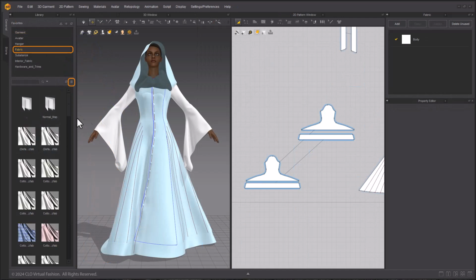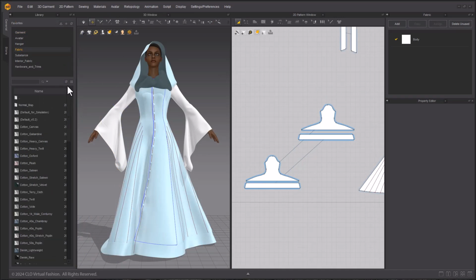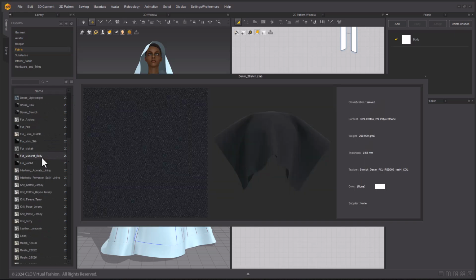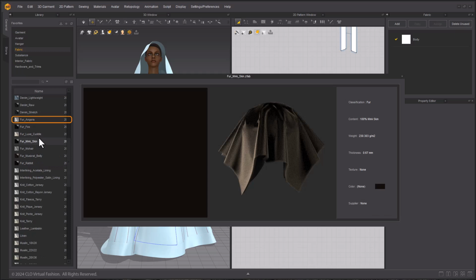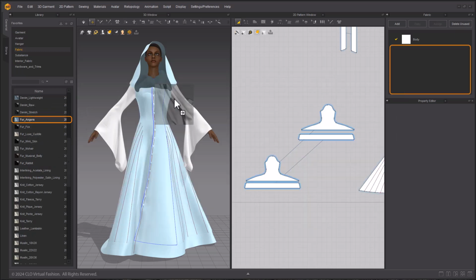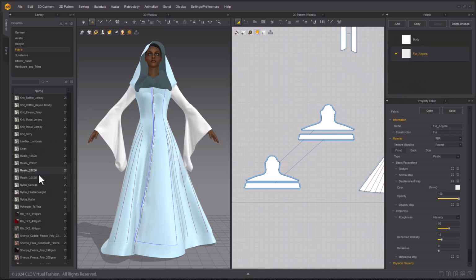Next, we're going to select our fabric. There are some fur fabrics in the library as a default, and I'm going to go ahead and pick the Angora fur. So drag and drop the fur Angora fabric into the empty space in the fabric window to create a new fabric item.